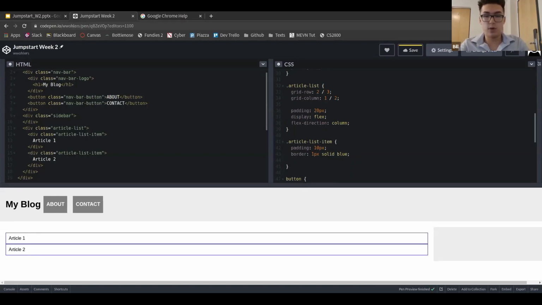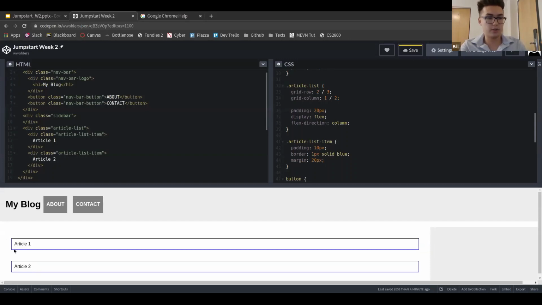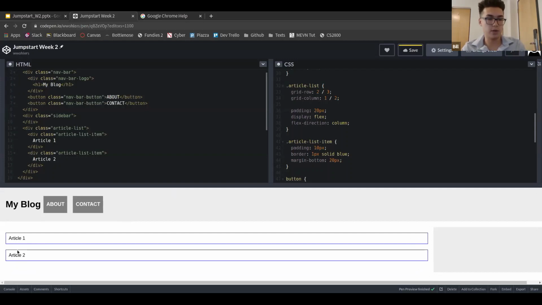And let's say we want to add a little bit of margin, but we don't want to add margin to all sides, because if we add margin to all sides, you see the article gets pushed to the right a little bit. So instead of doing that, we're going to add margin only to the bottom. This way we give space between the articles without putting any space on the left. All right? And again, that's just basic spacing stuff.